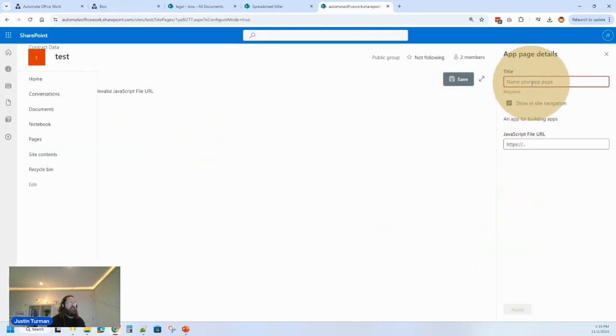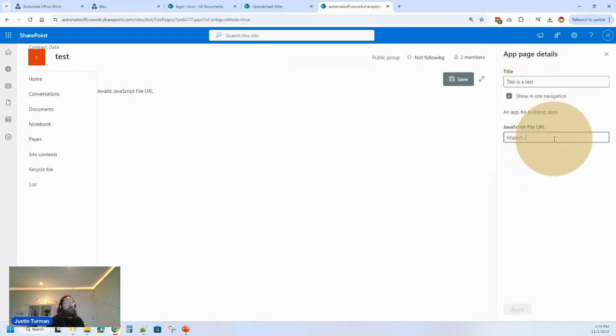it asks me for the title of my page. This is a test, and now it's asking me for the URL to my JavaScript. So I'm going to create another file, a JavaScript file that has all of my code and it's able to create my beautiful interface and it allows the user to interact with all kinds of data. For the most part, we are just interacting with SharePoint data. That is already very, very powerful.